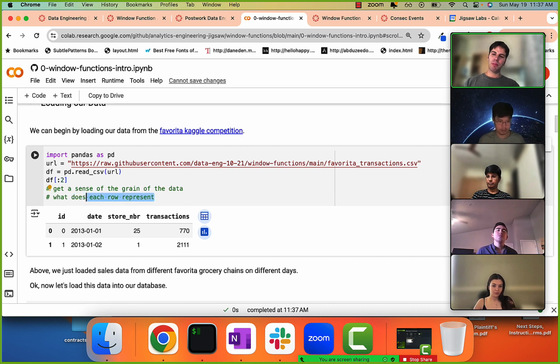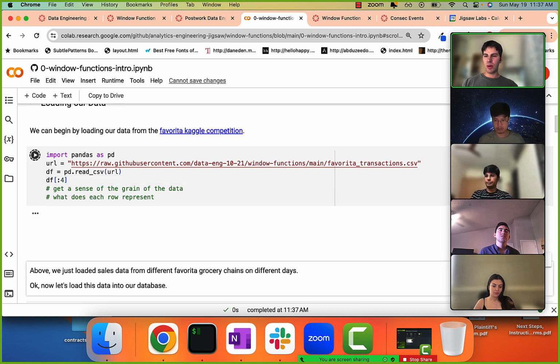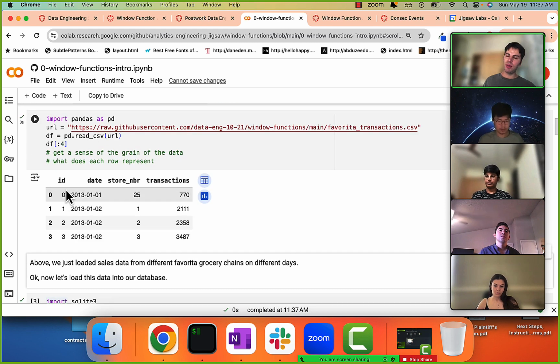And I'm pretty sure we did talk about this earlier in the course, but now that we're back, this is the first step, okay? So with window functions, with group by functions, this is really the hard part. So let's take a look. I loaded this data set, and the first question is, what is the grain of the data? What does each row represent?